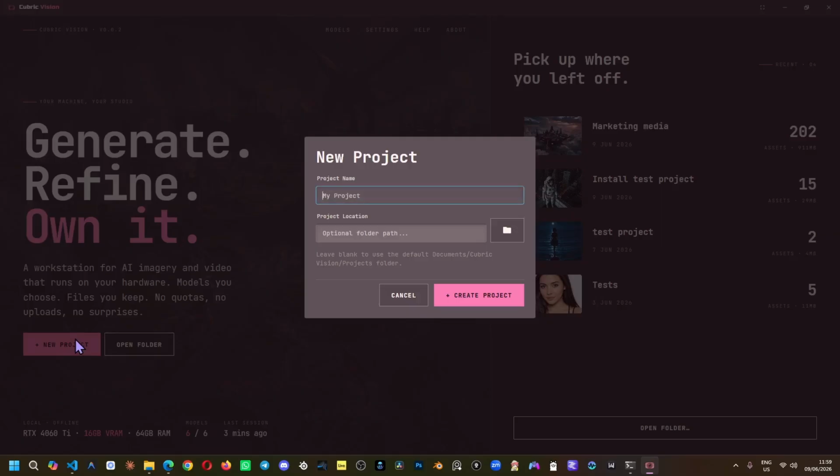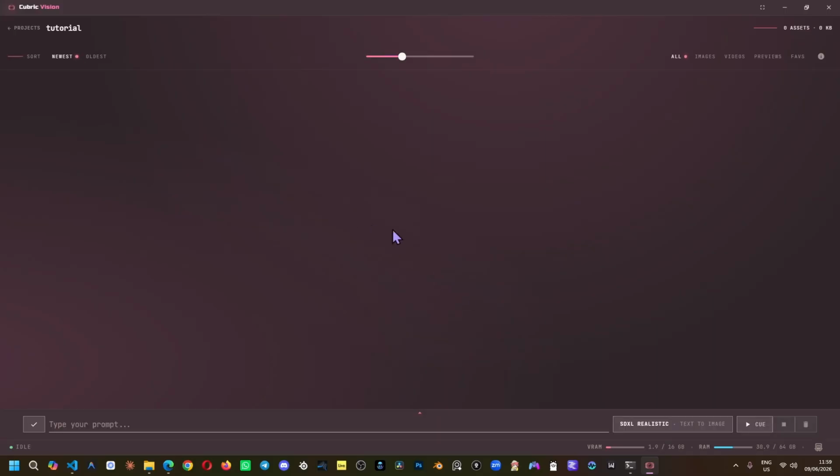So let's start a new project here. I can name my project anything I like. I can select a different folder. The default folder goes into your documents under Cubric Vision project. So I'll just leave it as default for now. And I'm presented with an empty gallery.